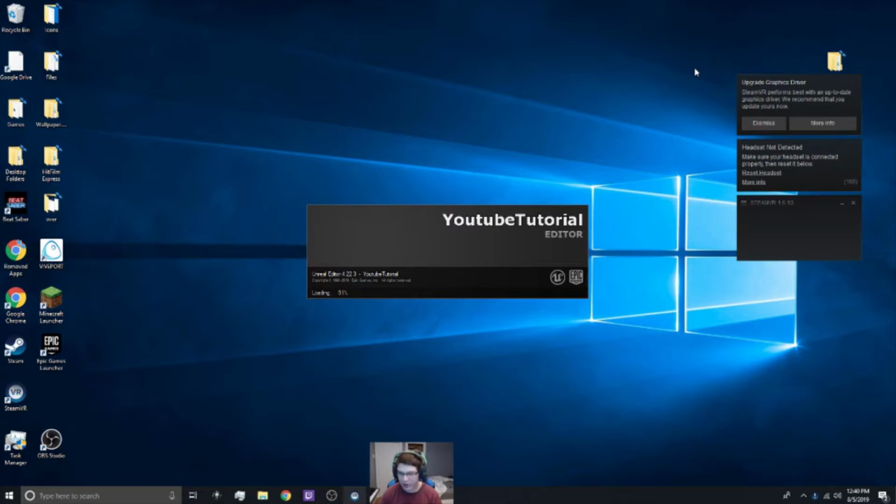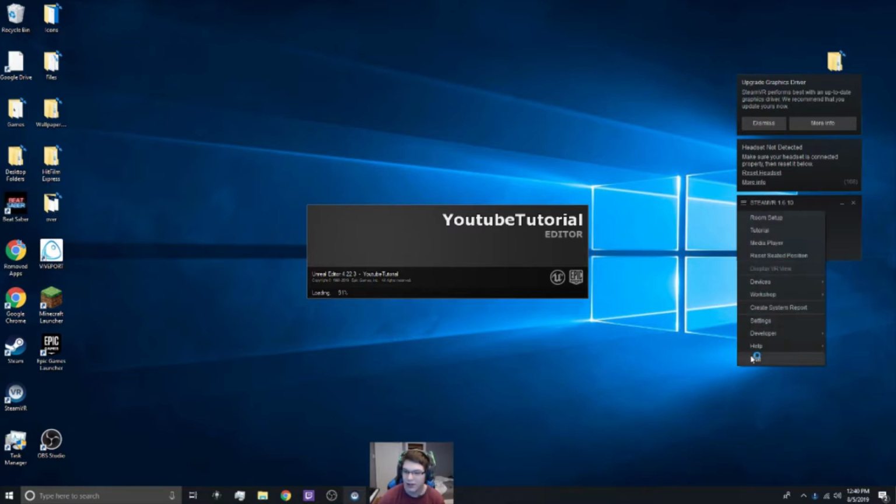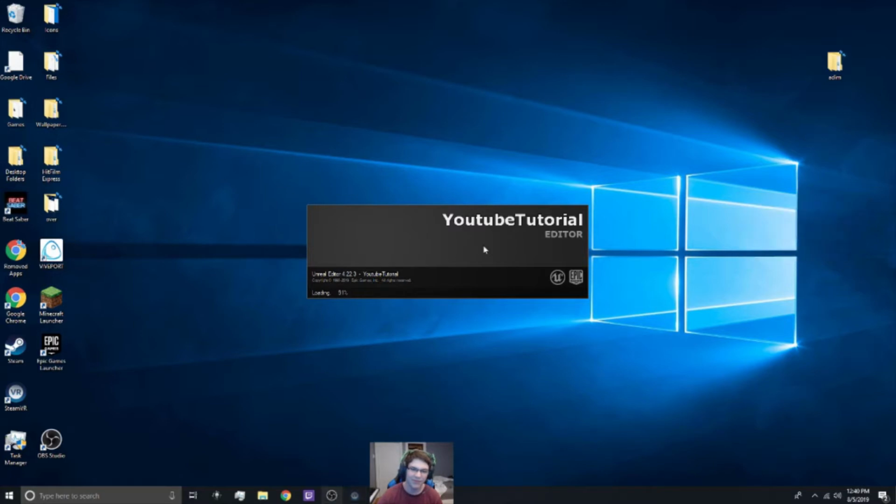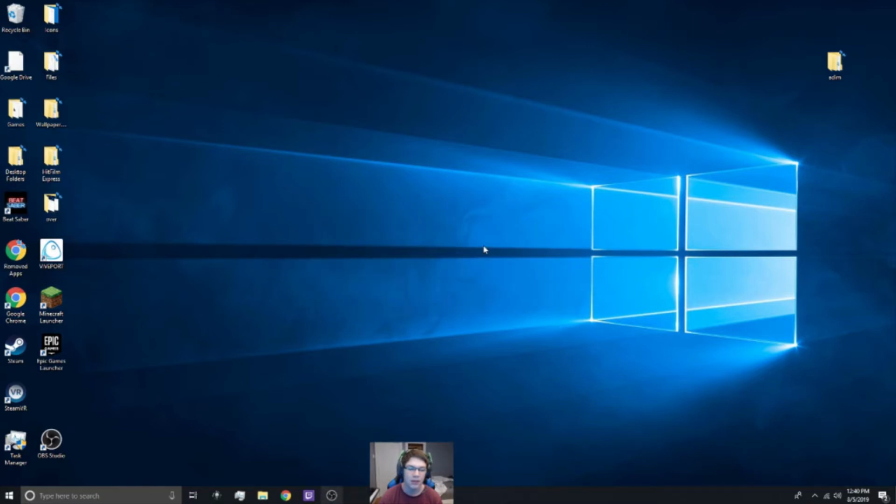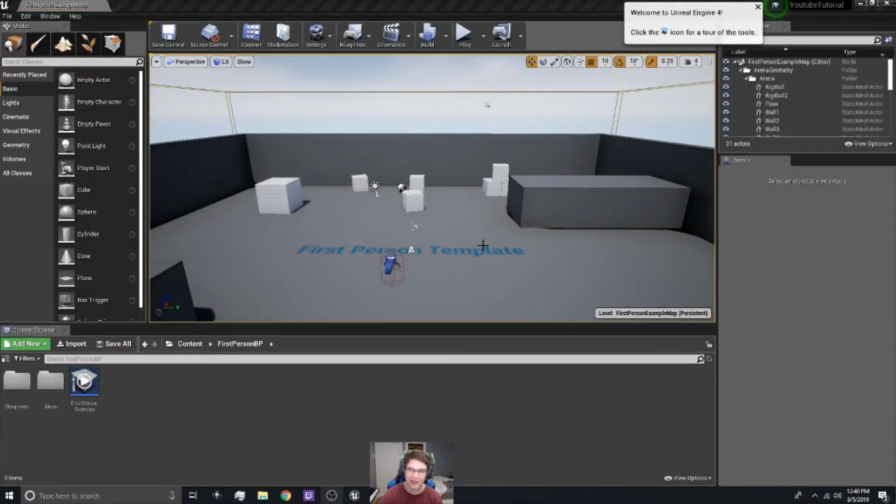SteamVR, what the hell, man? My headset's not plugged in. That's why it can't detect it. Now quit. The reason why SteamVR comes up is because it's trying to detect your headset in case you're trying to do a VR game. Which you can do, but I'm not going to be teaching you that in this tutorial. You're going to have to look up another tutorial if you want to learn how to do VR games, mainly because they're very frustrating. Very frustrating. Okay, so this is the interface for Unreal.